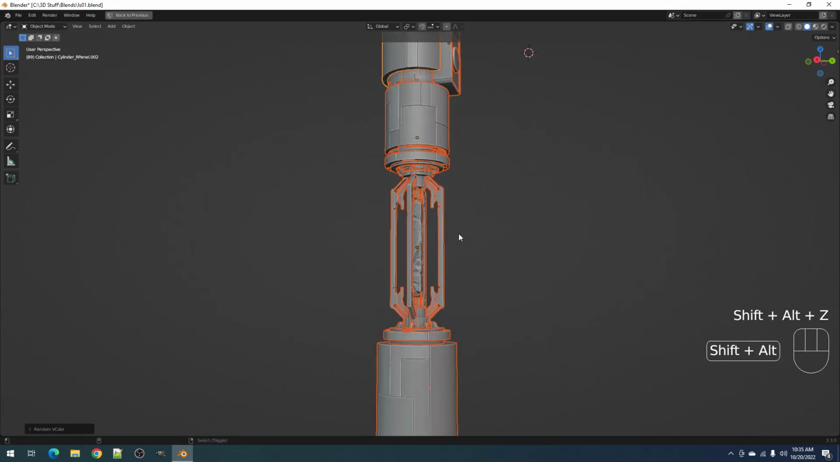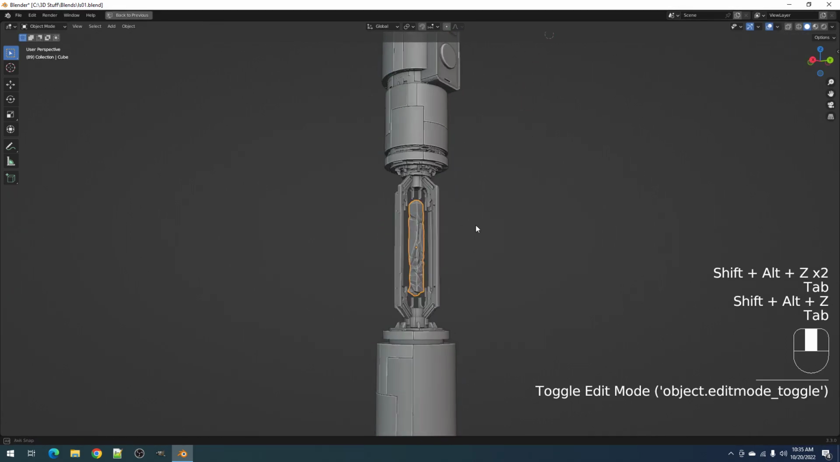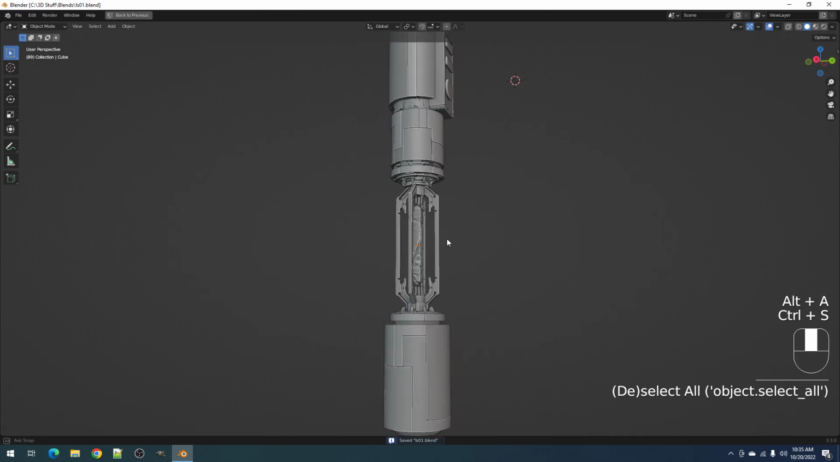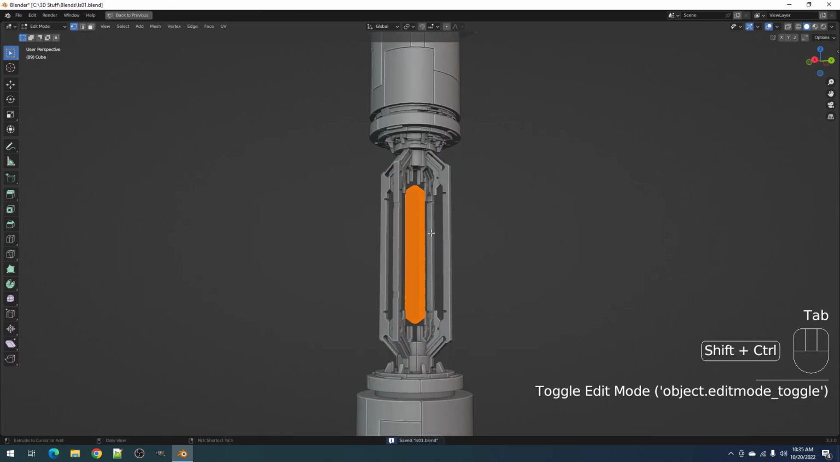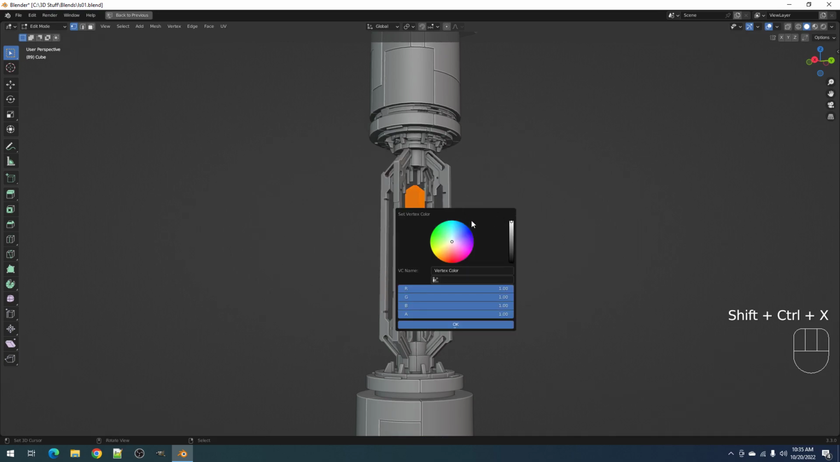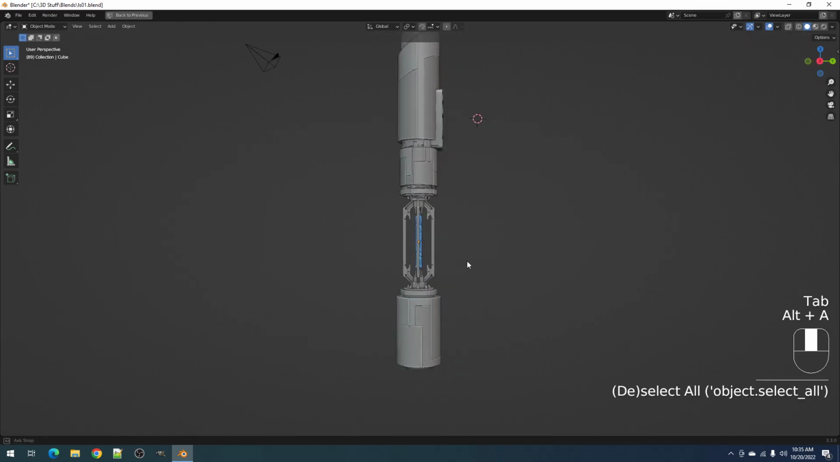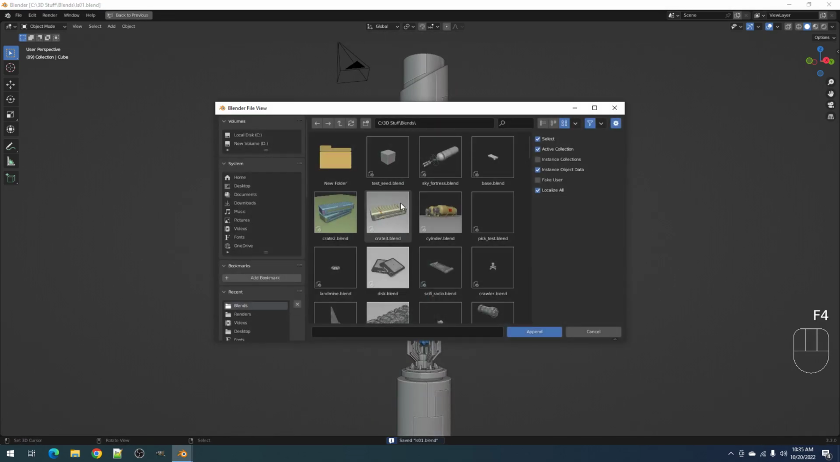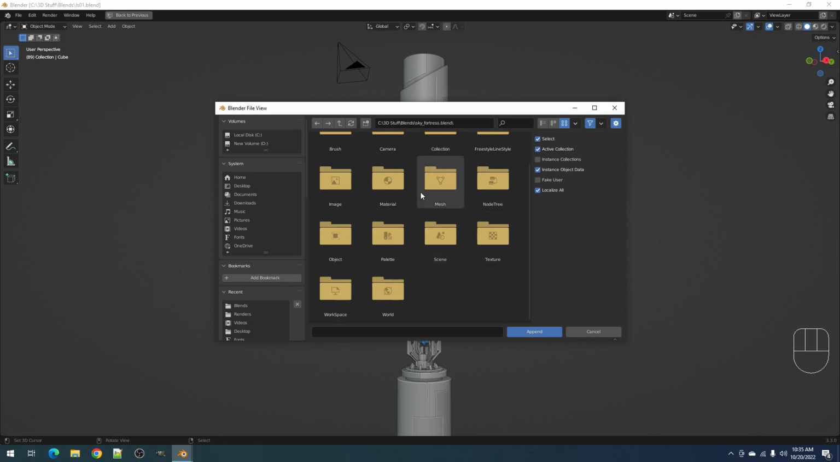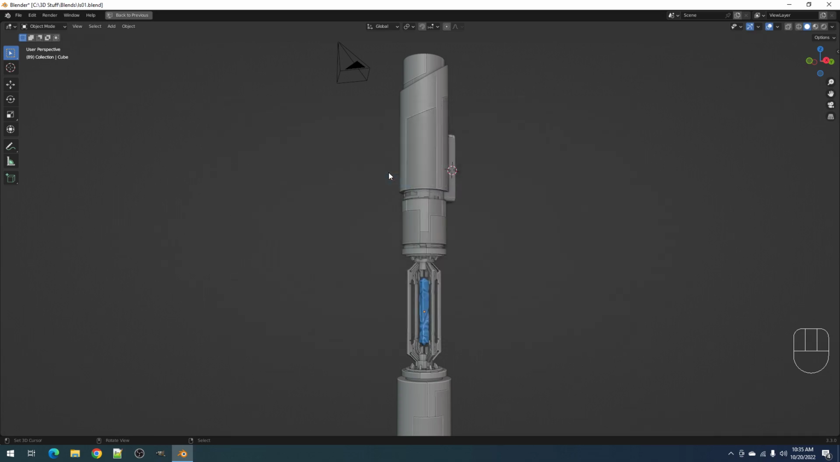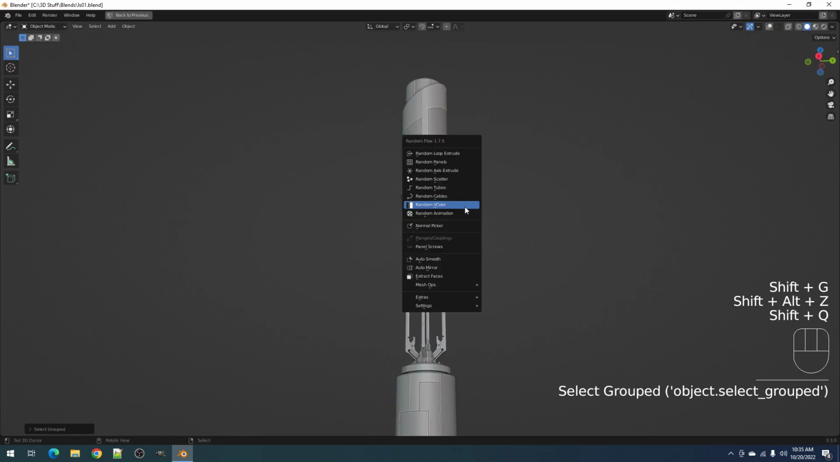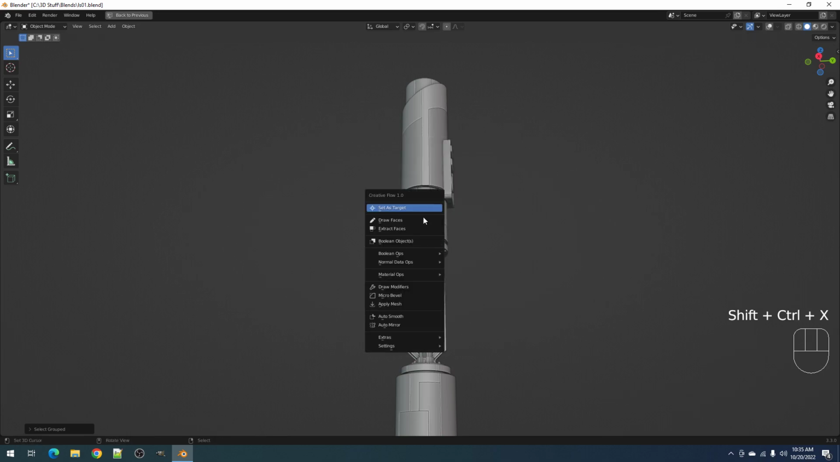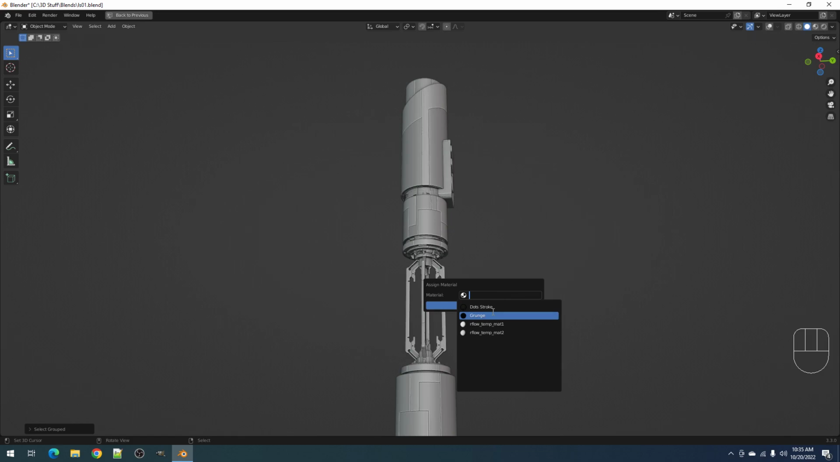Okay, let's try with this one. And this one here is going to have a different material, so let's just hide it. Actually, let's color this something like dark blue. Okay, and append the material from the previously made file. Sky Fortress material, grunge. Hide this, and then assign material, grunge.